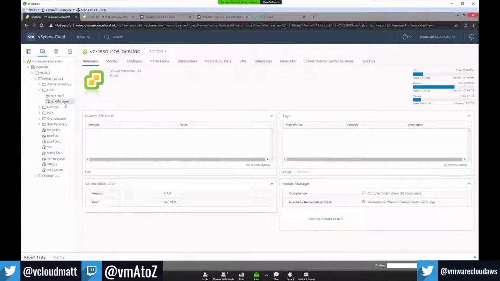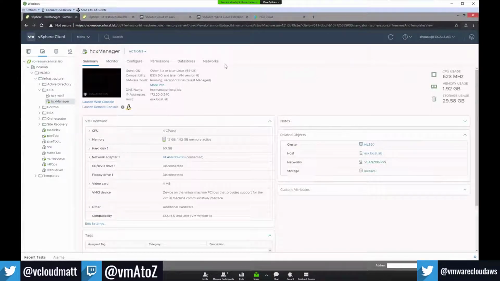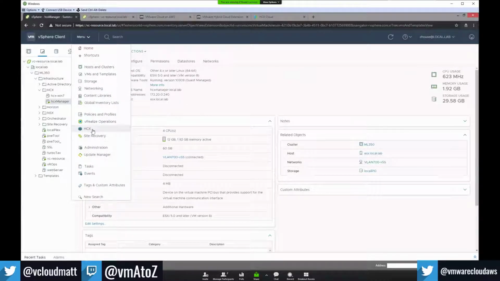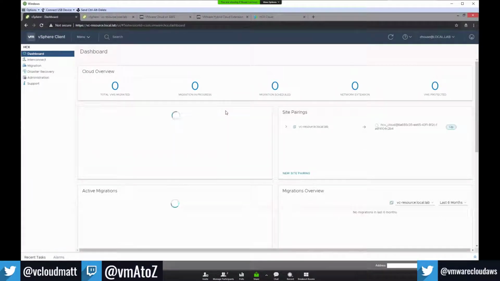So come over here to HCX. We deploy our HCX manager. You'll stand it up, just deploy an OVA and give it an IP address. It will register itself with the web client, and we'll get a plugin here. As of, I think, 2 or maybe 3 updates ago, before it was Flash only, but there's full feature parity with the H5 client now. Everybody can rejoice.